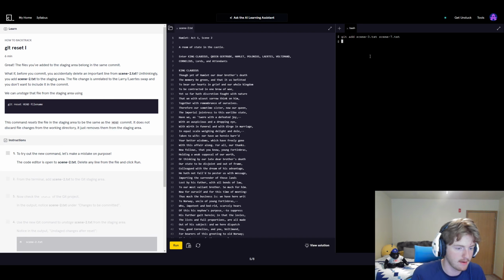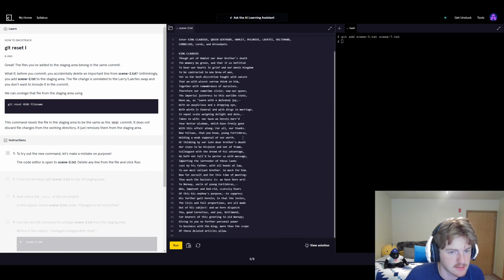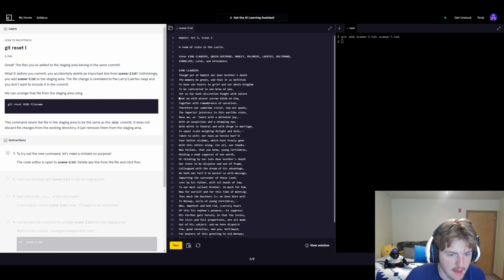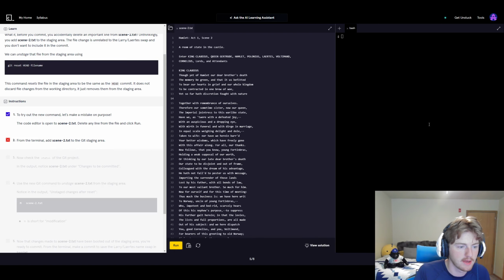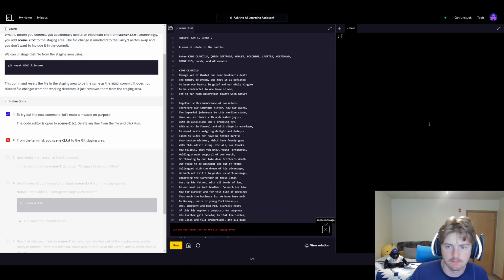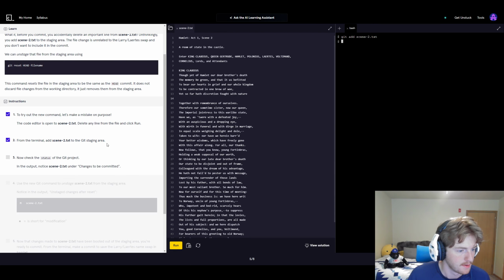So let's try out the new command. Let's make a mistake on purpose. The code editor is open for scene-2.txt. It says delete any line. I'm going to delete by accident line 14 here, and I'll leave that blank space, and I'll click run. So now from the terminal, first I'm going to do clear, but then I'm going to do git add scene-2.txt.